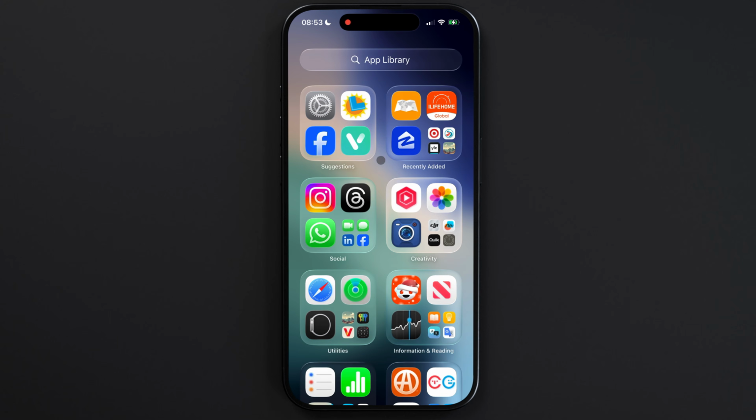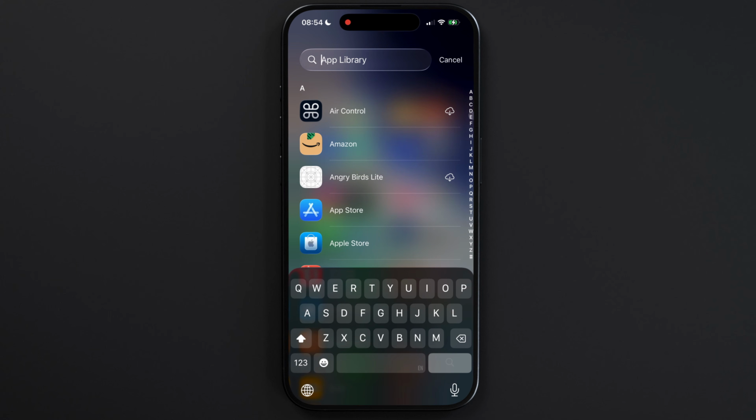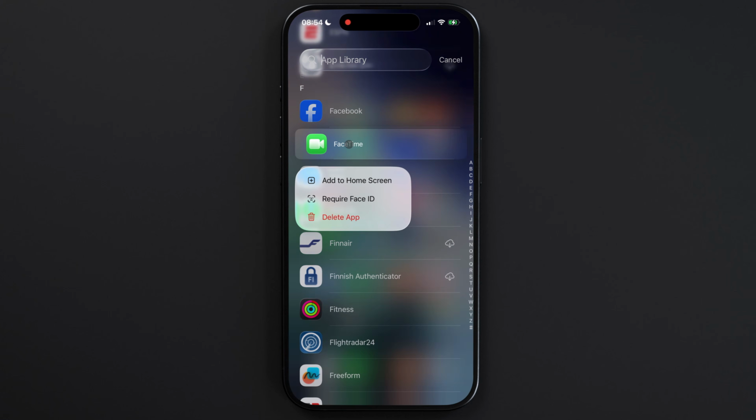To move an app back to your home screen, we'll go to the app library and locate the app there. Tap the folders or simply use the search function that shows your apps in a list view. Then tap and hold an app and choose Add to Home Screen.